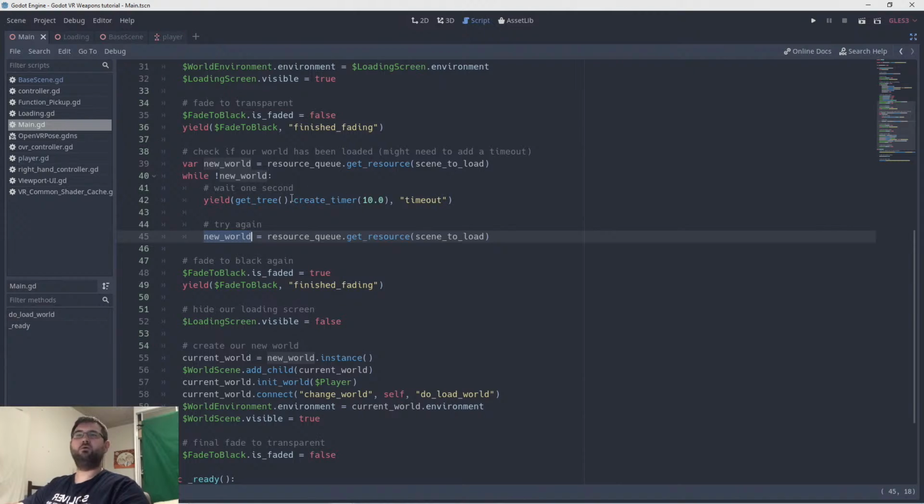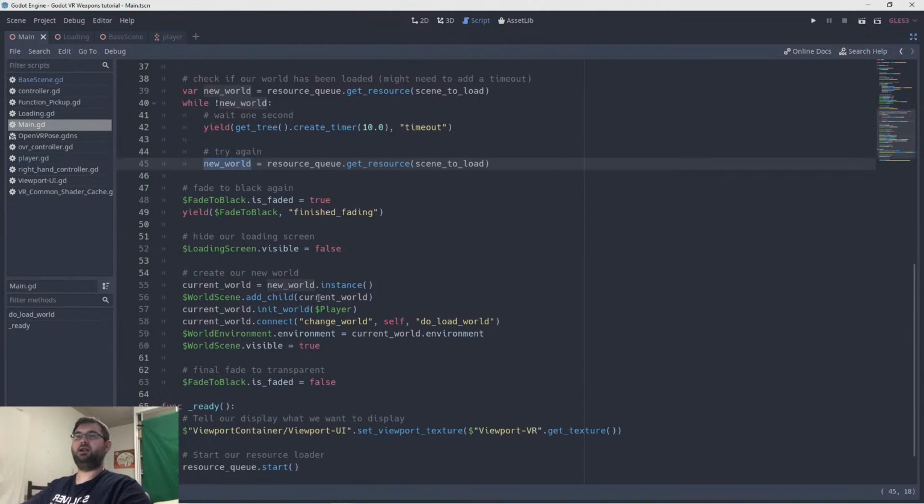Now that our world is properly loaded, it's time to actually make our world visible. But before we can do that, we have to fade back to black. We want to make the screen black again so that we can change things around without the user actually seeing it. We're now going to hide our loading screen. No longer interested in our loading screen.